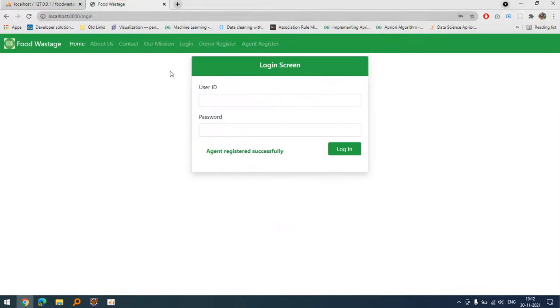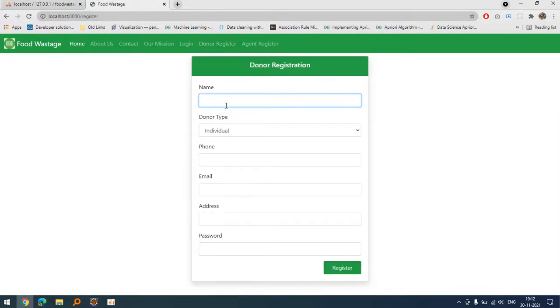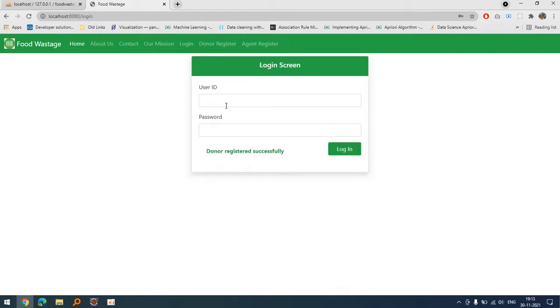Basically on the donor part, I have added the html template for emailing. So let's create this one. Anand Singh, the individual, the phone number, and smart.anandsingh@hotmail.com, New Delhi, password, enter. Once I register, donor registered successfully.